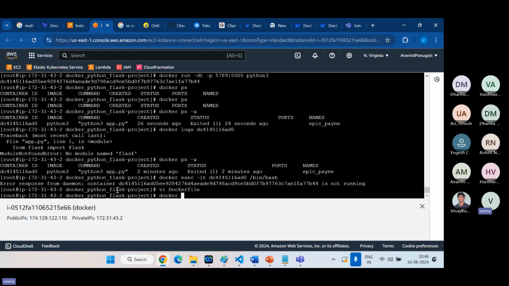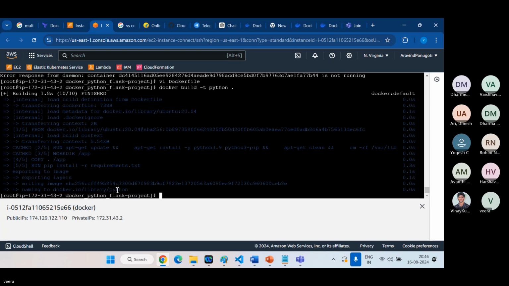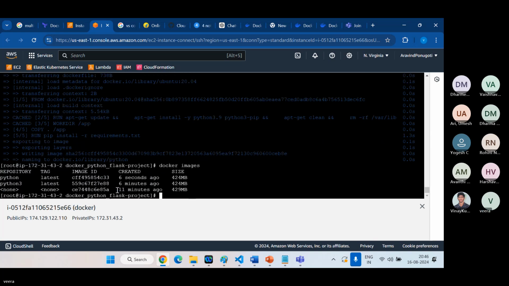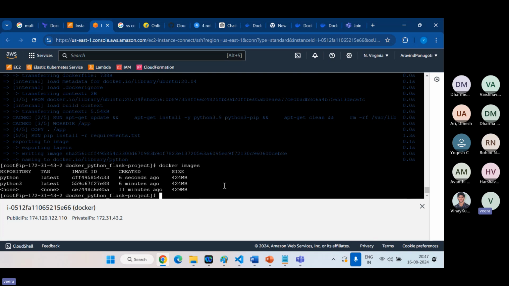Before that, we need to build the image again. Docker build -t. Python 4 now. Give dot. Okay. Now Docker images. Now you can run Docker. Sorry. Okay, given Python, not Python 4. Okay, Python only given.